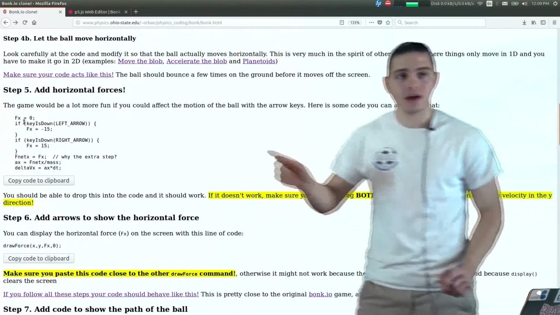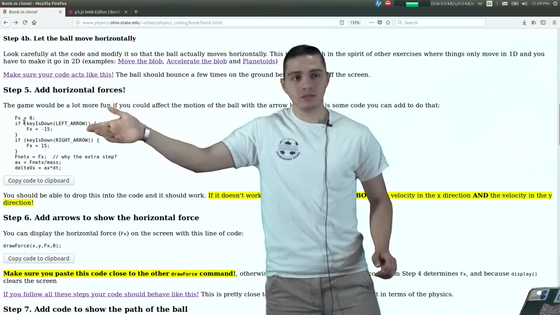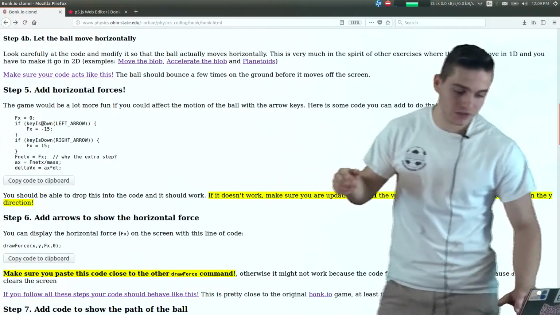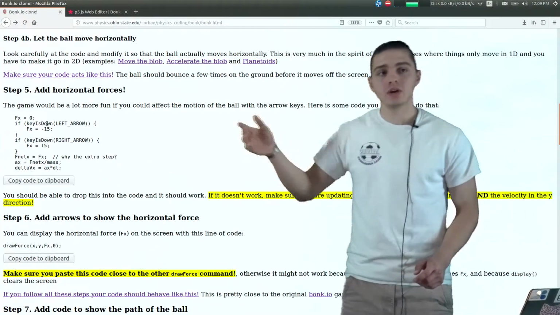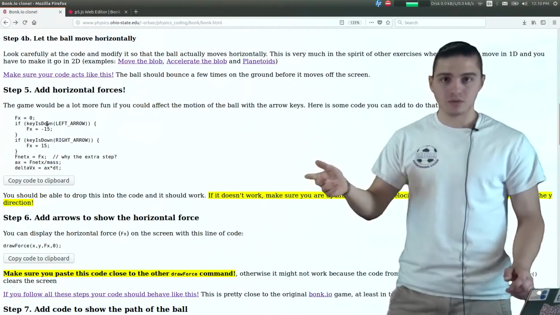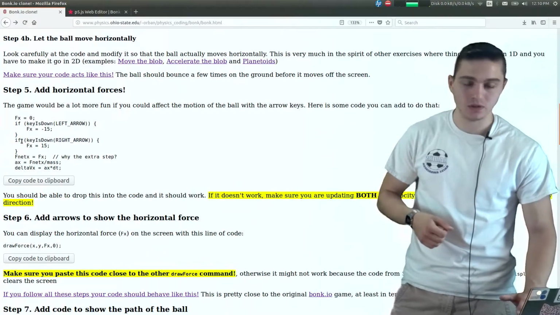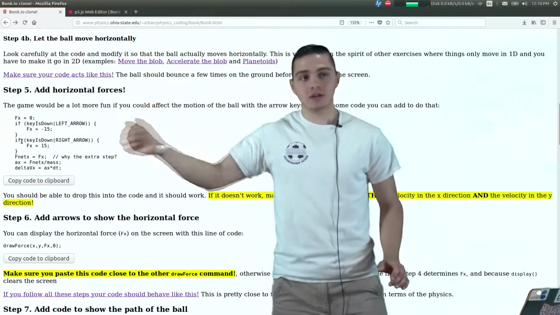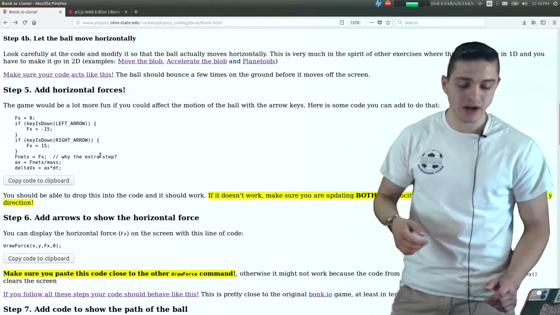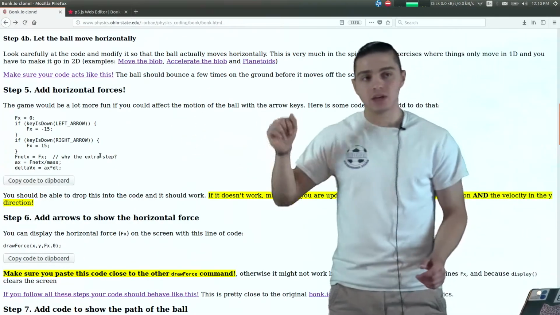This right here is going to give us our horizontal forces. So we start off with our f of x equals 0. That's all well and good. Then we have this if statement right here, which is showing us that if we press the left arrow key down, we're going to get a force of negative 15. So that's going to move the ball to the left when we press down the left arrow key. Then we do the same thing with this if statement right below it, just to the right. We'll get a positive 15 for f of x when we press down the right arrow key.